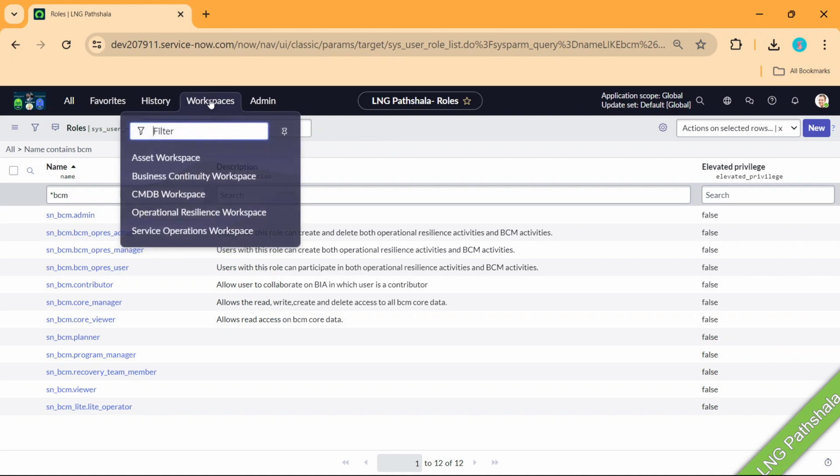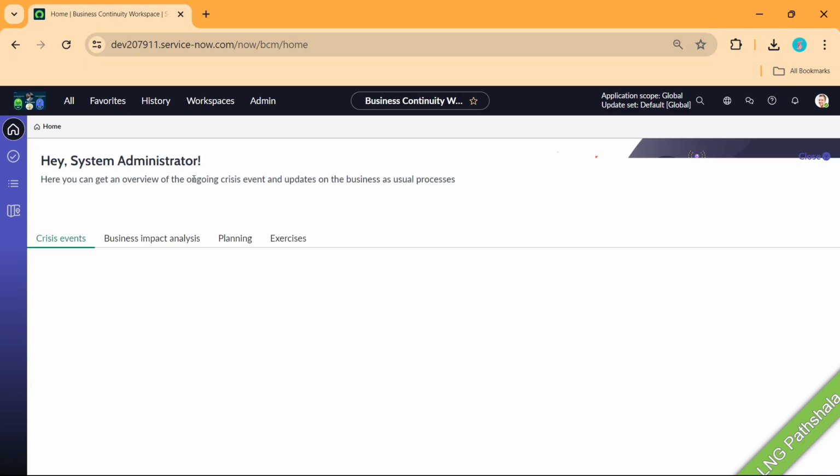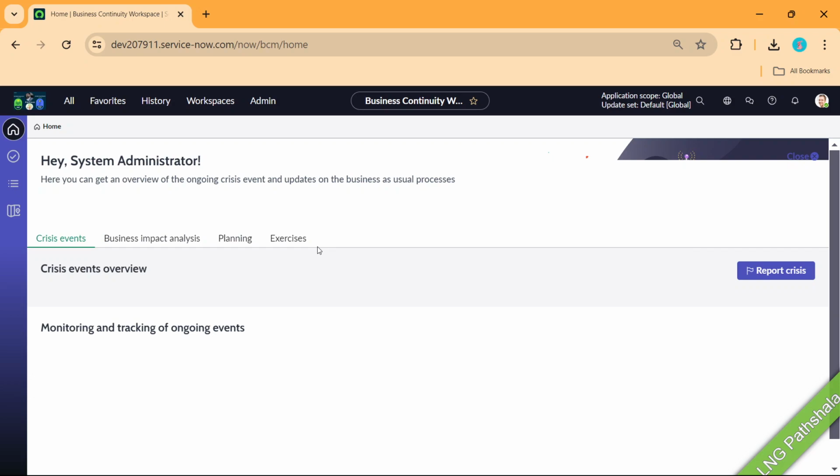So I can go here and I can see this BCM workspace has been activated in my PDI, along with the operation resilience, which is part of this particular BCM plugin. So I click on this. Definitely it's the same workspace like we have for the service operation workspace or the CSM workspace. And here I can see my home page.